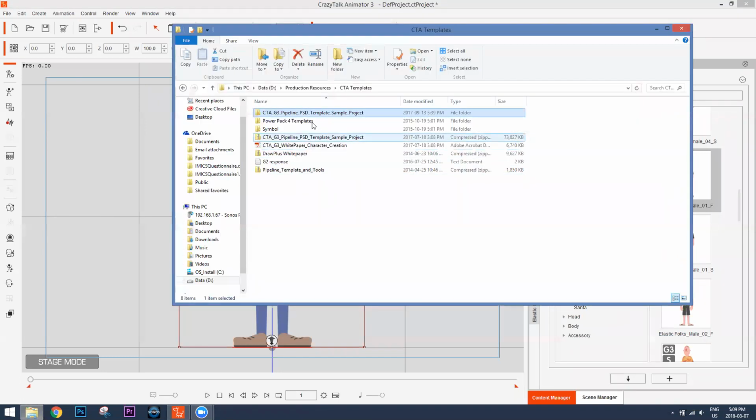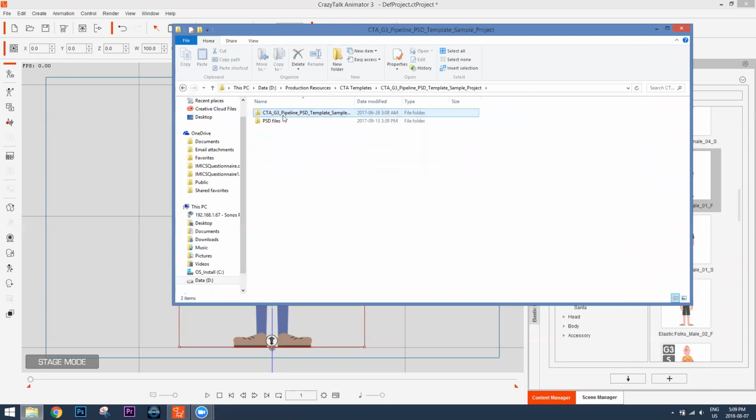So when you download the template, you'll get a zip file like this. Okay, it'll be called CTA G3 Pipeline PSD Template Sample Project. It's a mouthful. All right, a big long name right there. And I've already unzipped the folder right here. You can unzip it wherever you want. And this is what you'll have.